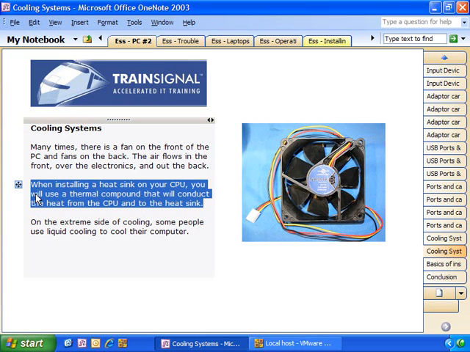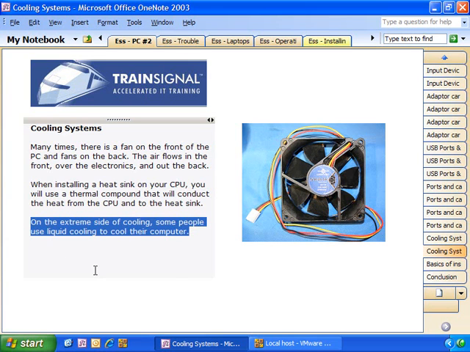Now on the side of extreme cooling, some people are using liquid cooling to cool their computer. So they actually have water flowing through the computer in tubes with a little radiator that's used to cool the computer just like a car. This is pretty scary because water and electricity don't mix. But on the other side of that coin, the more powerful processors and overclocking processors and these powerful video cards, all these components people are putting into a computer these days really makes the computers get very hot. And water cooling or liquid cooling, it does a great job of cooling those systems down.